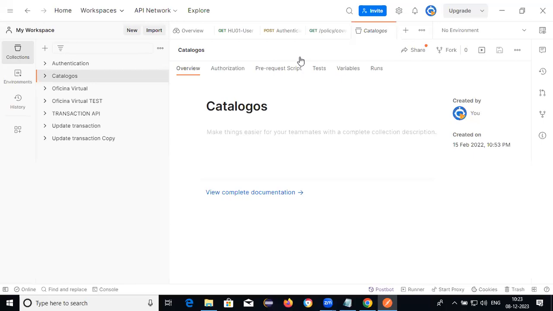The first one, response time. Second one, status code. Then response body, and header. What is the first one? Response time. Put the heading response time.